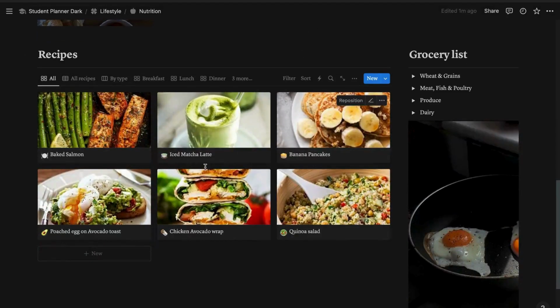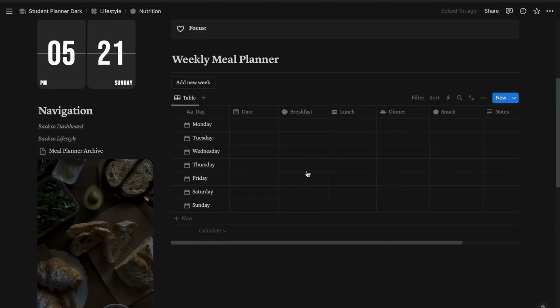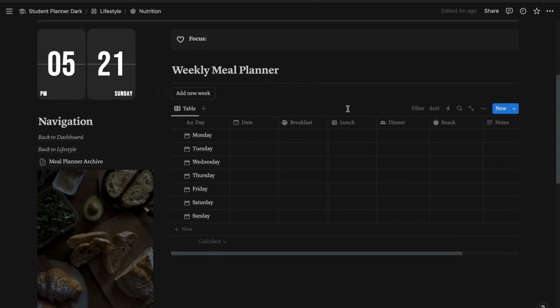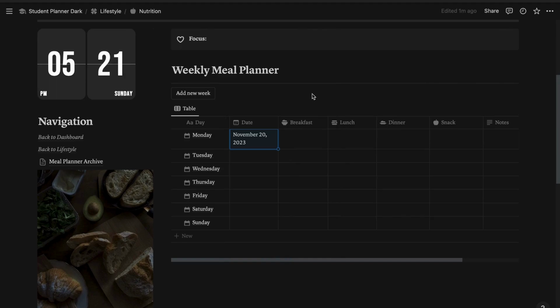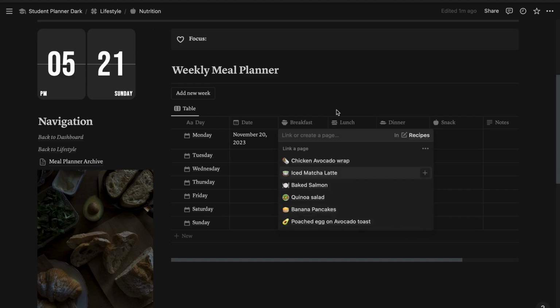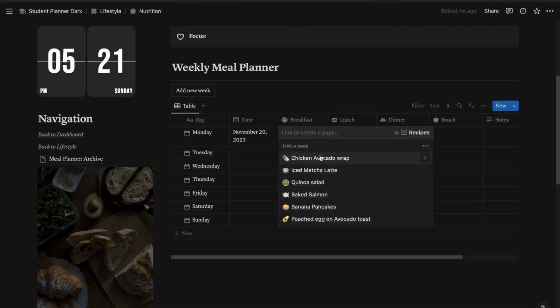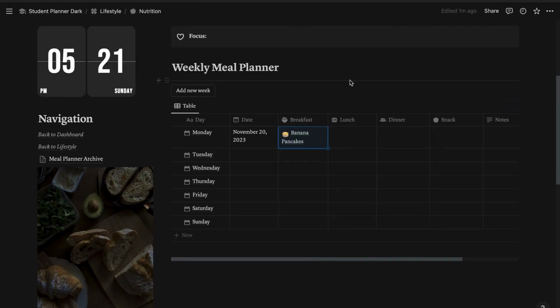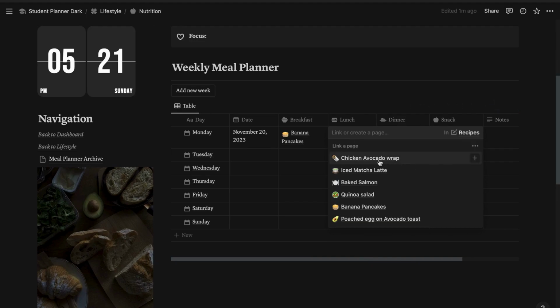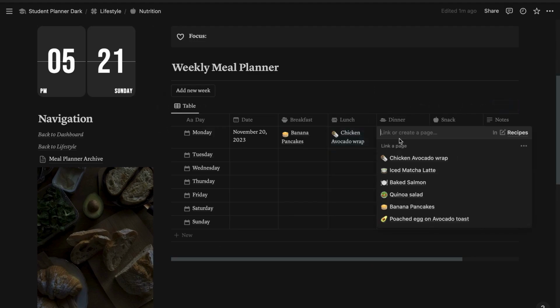And then once you added all of your favorite recipes to this database, you can come up here and then plan out your week of meals. And so we have Monday to Sunday right here. And then you can add a date right here. Let's say we do Monday. And then this way you can just add when you go on breakfast. It will automatically show you all of the recipes that you've added down here. And so for breakfast, for example, we could do banana pancakes. And then for lunch on Monday, we would do our chicken wrap. And for dinner, we would do the salmon.